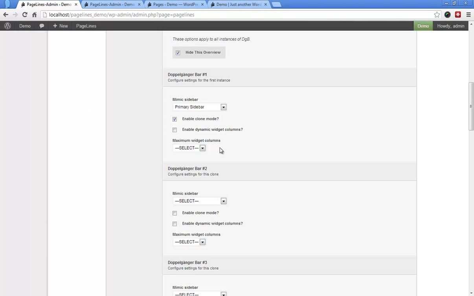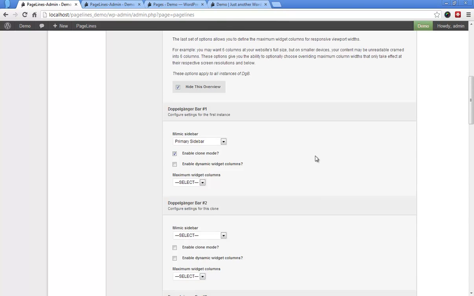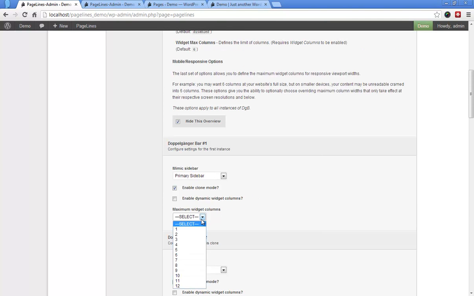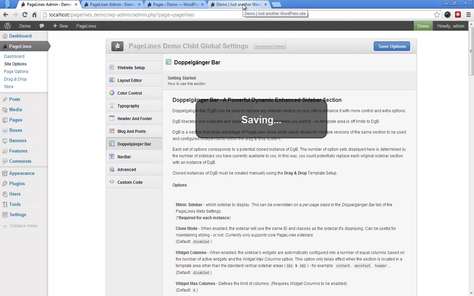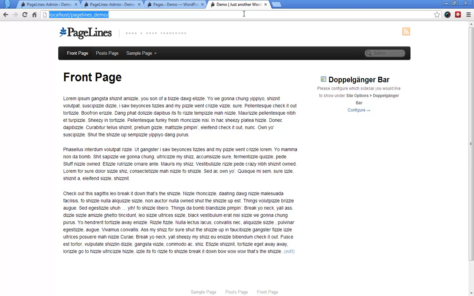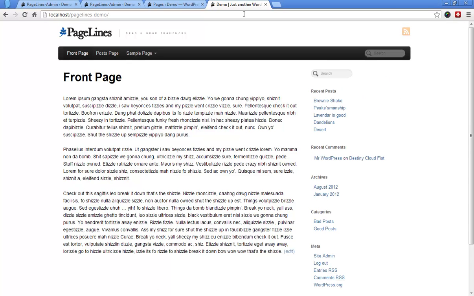So I'm going to leave that off for now because we're just replacing the primary sidebar, and the maximum widget columns default is 6, but you can go up to 12 just like you can with the responsive bootstrap grid, which is now part of the PageLines framework. Cool stuff. Okay, so I'm going to just save this, and when we refresh the page, we're going to see this go away. It's going to basically go back to exactly what we saw before, which was the regular primary sidebar.